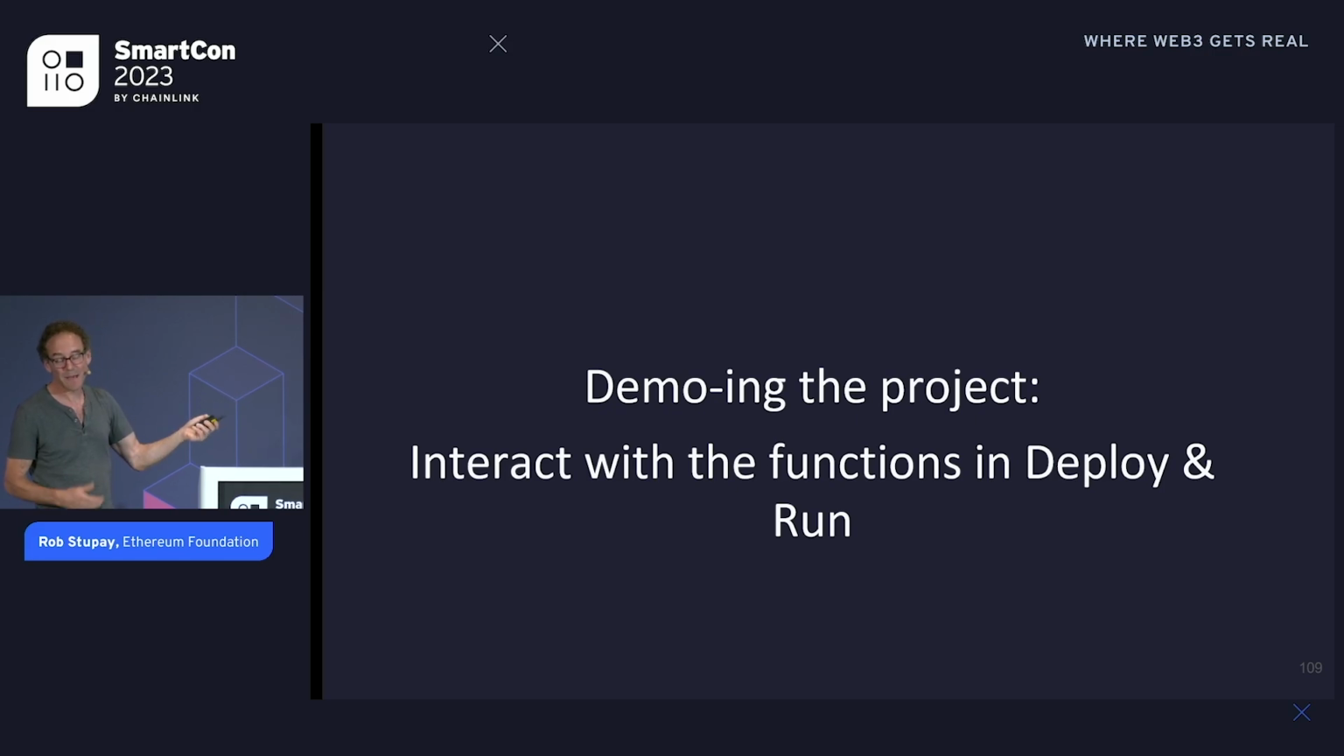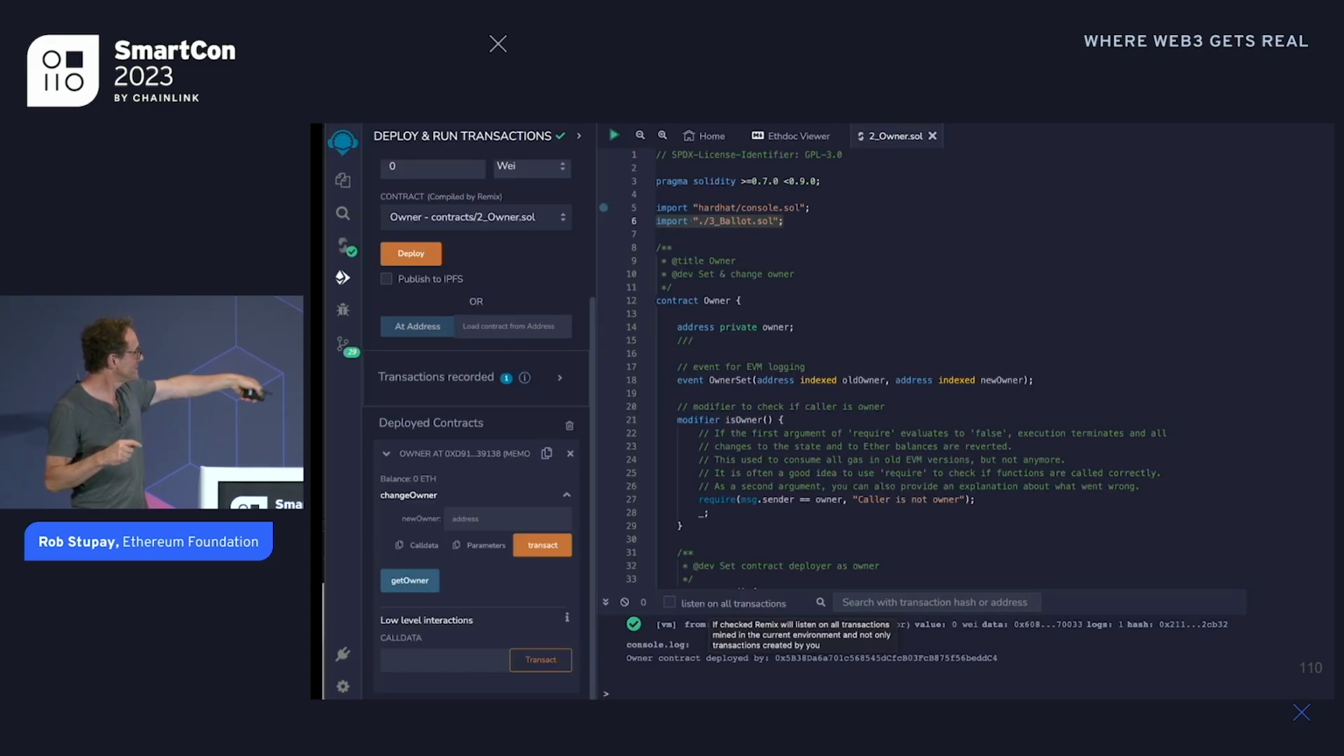And then for demoing your project, just use Deploy and Run. You can just use the interface there, and that will prove that your contract is working. And then the judges will love you.